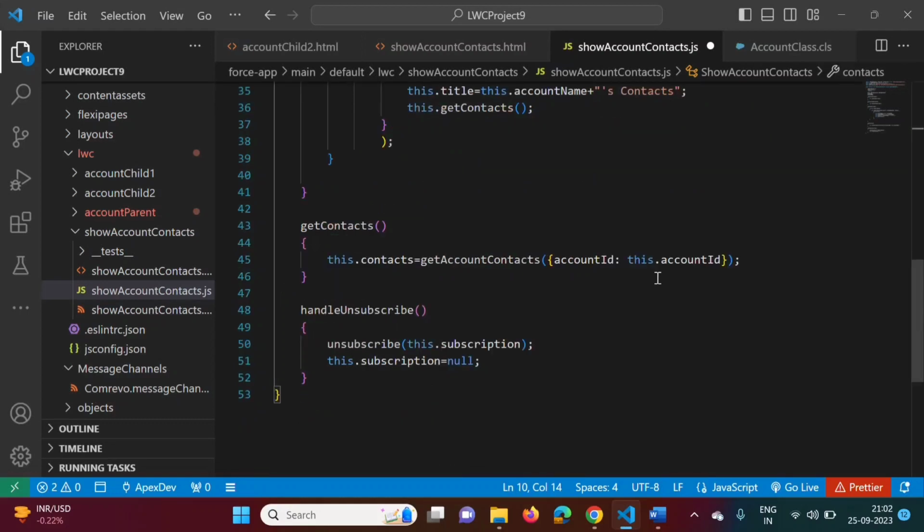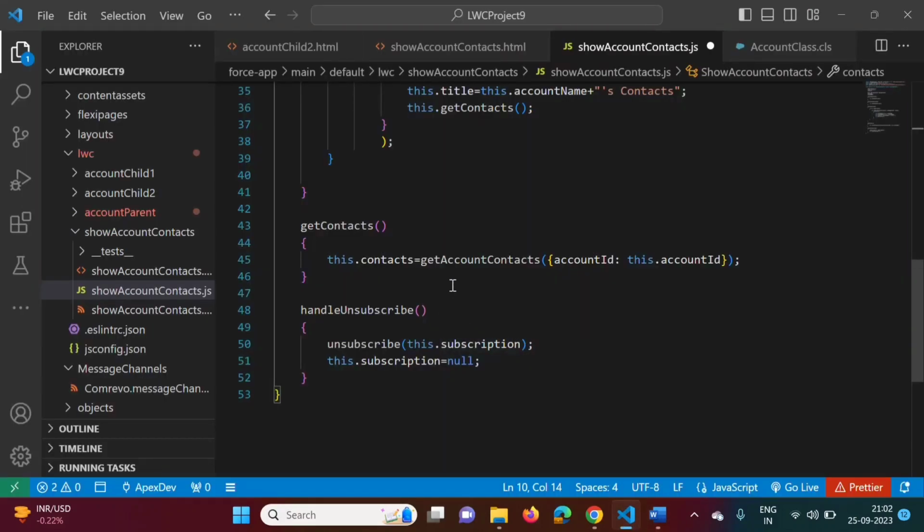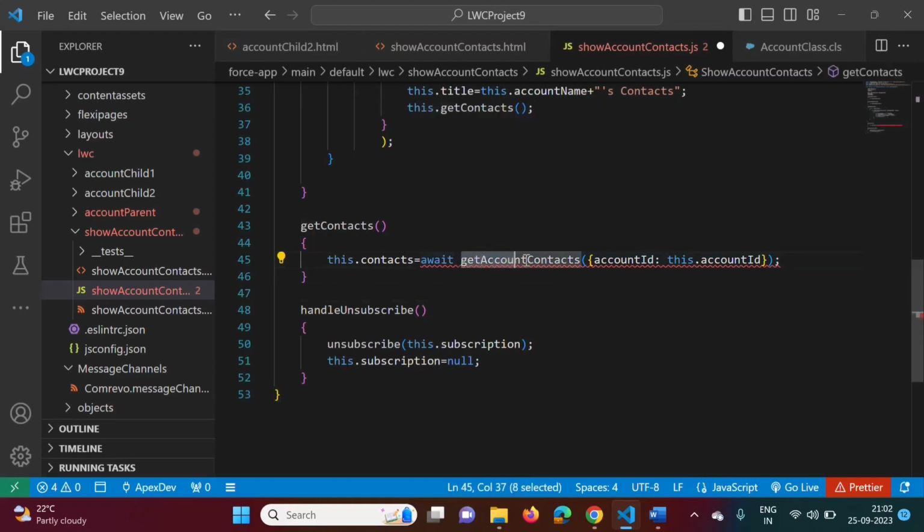Now one thing is important. Here we have to use this await keyword. Now I will tell what is the use of this await keyword. It will pause execution of this function till we get a result from this. Again I am repeating, this await keyword will wait, or pause execution of this function, till we get output from this, right?